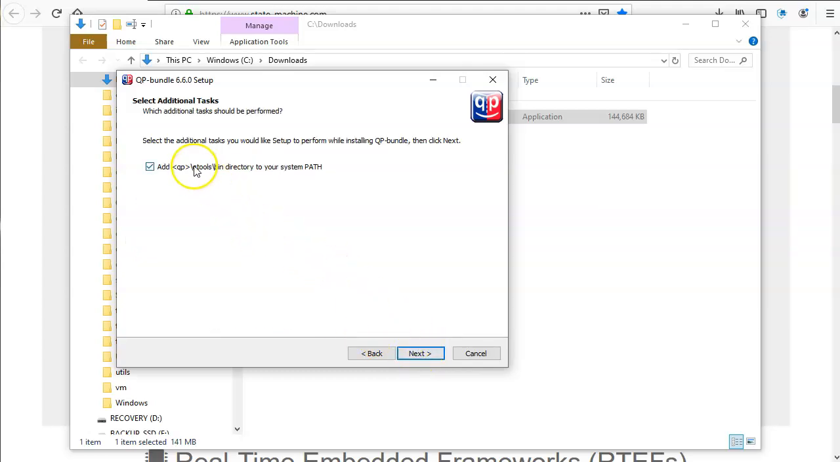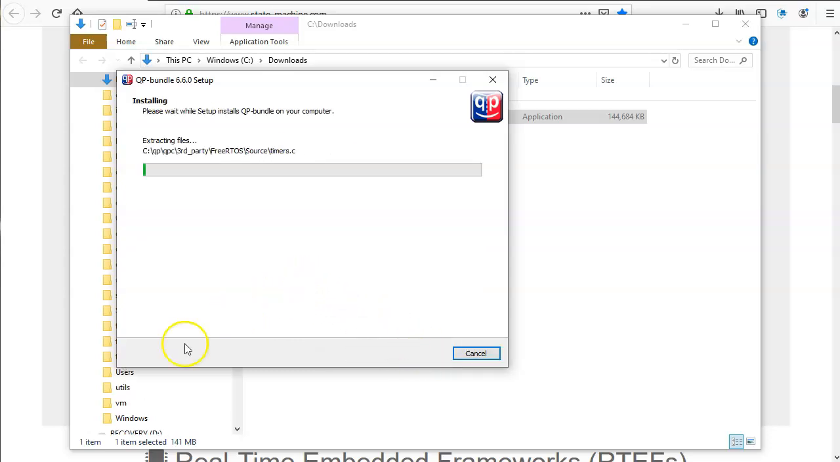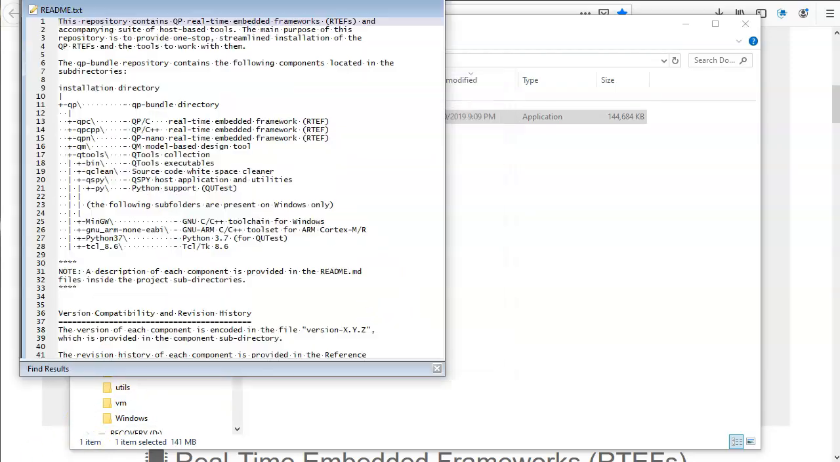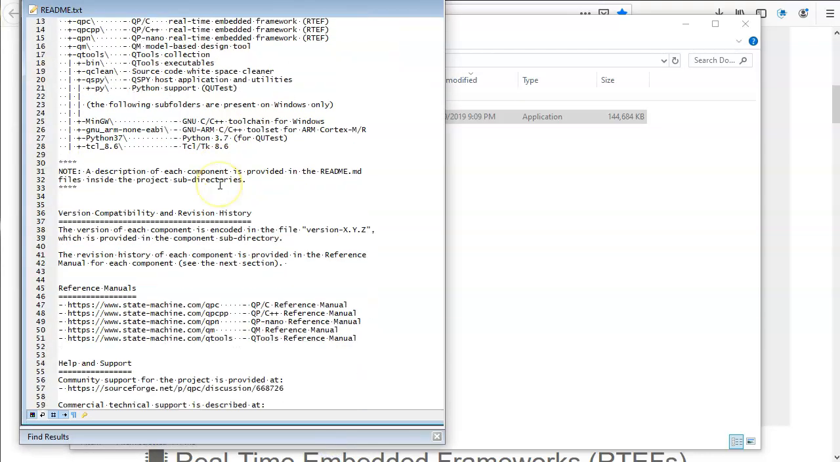The next screen offers you an option to add the QTools bin directory to your system path, which is assumed in the QP examples. Note that all such changes to your environment variables will be reversed when you choose to uninstall the QP bundle. And so finally, you get to the summary of the installation. Click Install. This takes a minute or two, after which you can view the README file that provides additional information, links, and resources for you to explore.